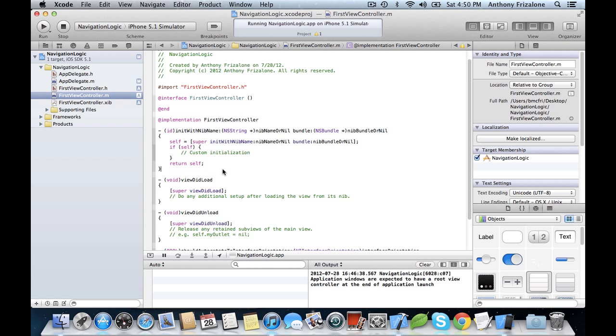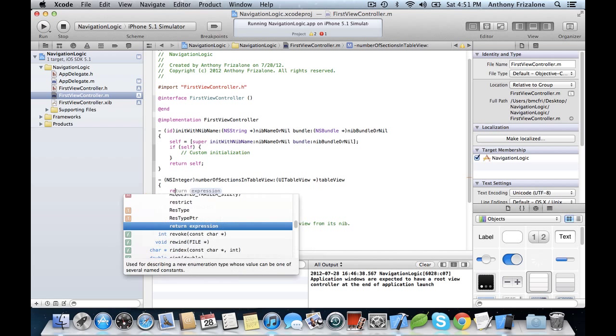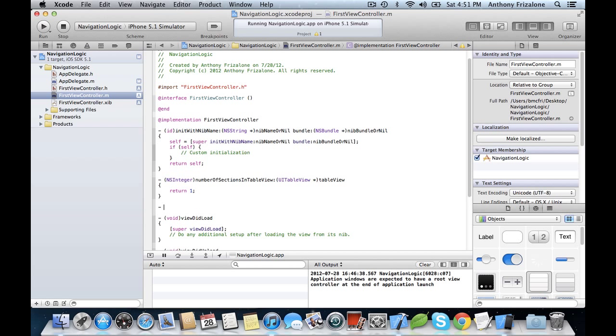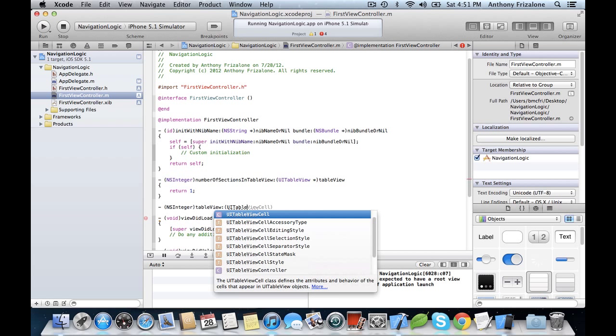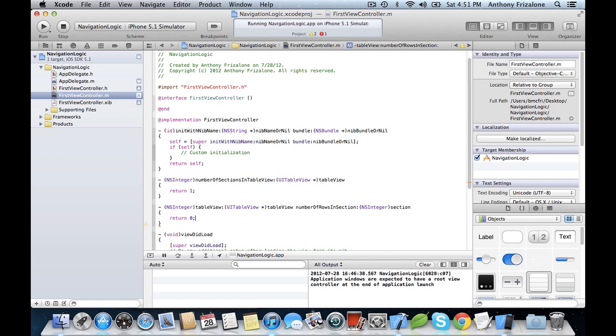And now let's implement those methods. So the first one is numberOfSectionsInTableView, and we tell the table view how many sections it should display. We're going to return 1. Next is tableView numberOfRowsInSection. So for now I'm just going to return 0.